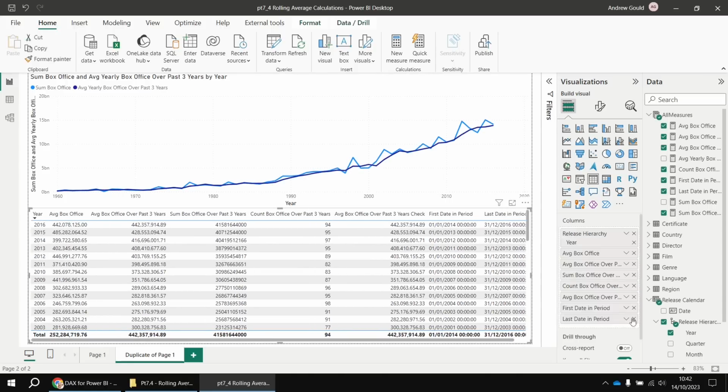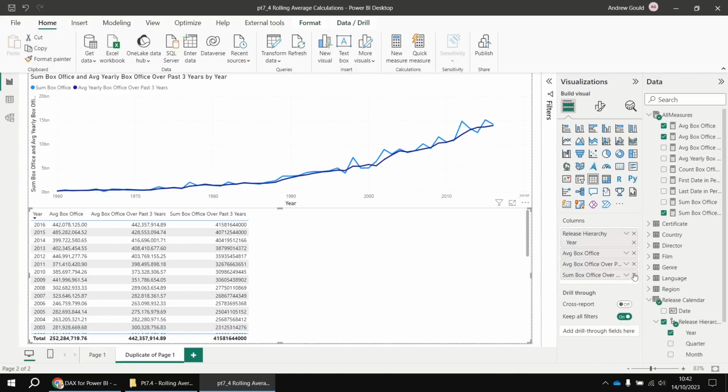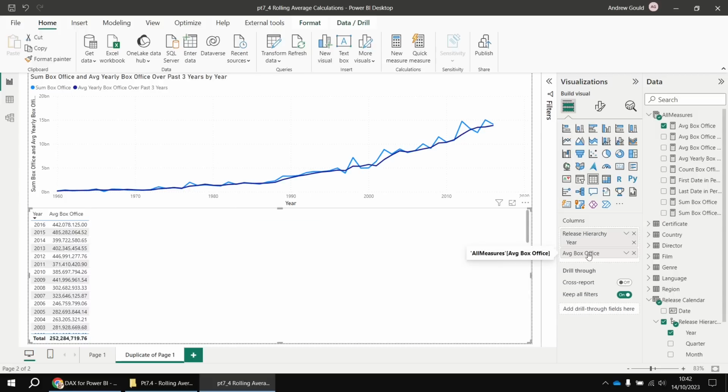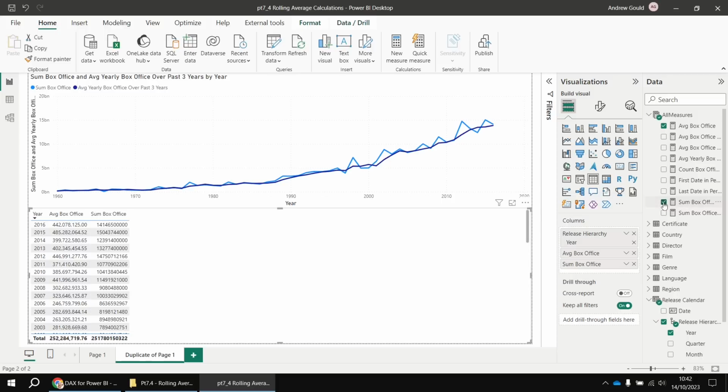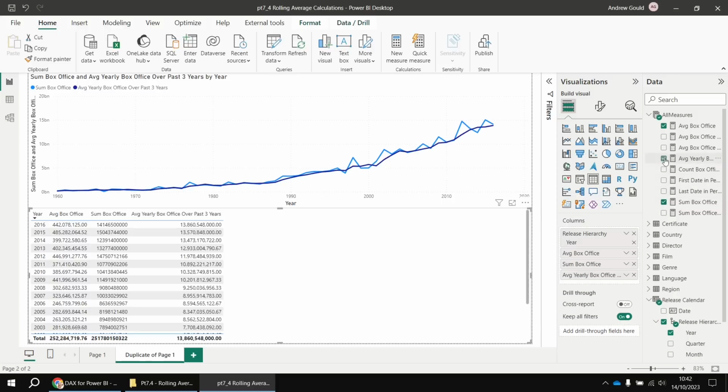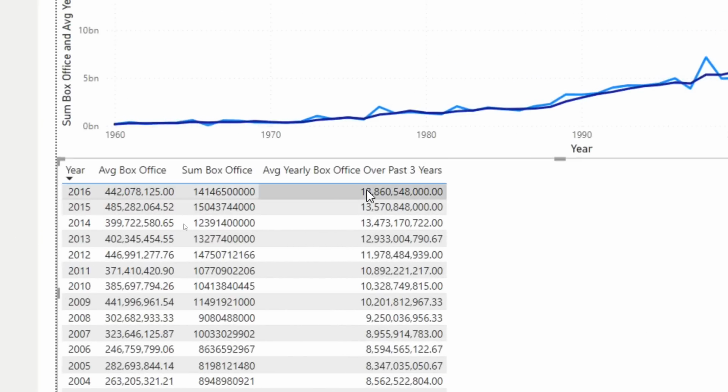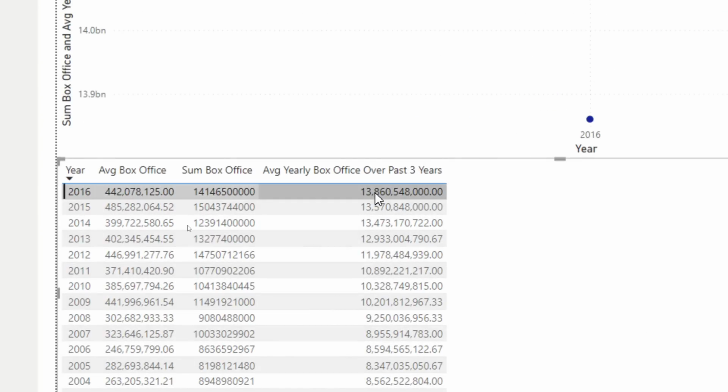Let's take away most of the columns from that table actually, and we'll show the average box office per year still. Then let's also show the sum of box office per year, and then the average yearly box office. So again, the number for 2016, the average yearly box office, is essentially just the average of these 3 numbers here.